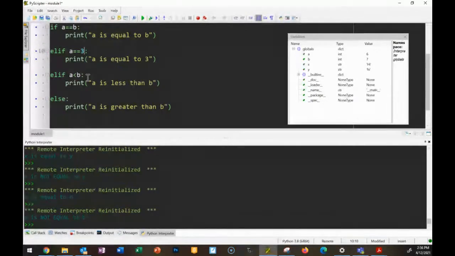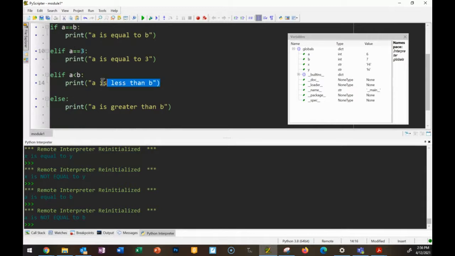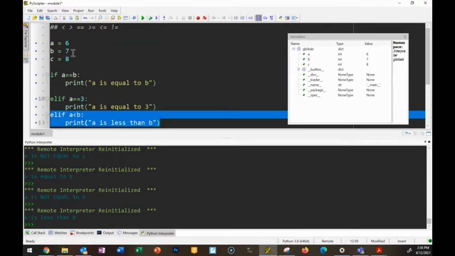And remember, it goes top to bottom, right? Is A less than B? Yes, it is. 6 is less than 7. So it should print A is less than B. And remember, it only does one of these. It'll only do one if, one elif, or one else. It'll never do more than one. So as soon as it says, hey, this one right here is true, it's going to print A is less than B, and it's not even going to bother looking at the else statement. So when I run it, we get A is less than B. And we look up at our numbers and we say to ourselves, well, that makes sense because A is less than B.